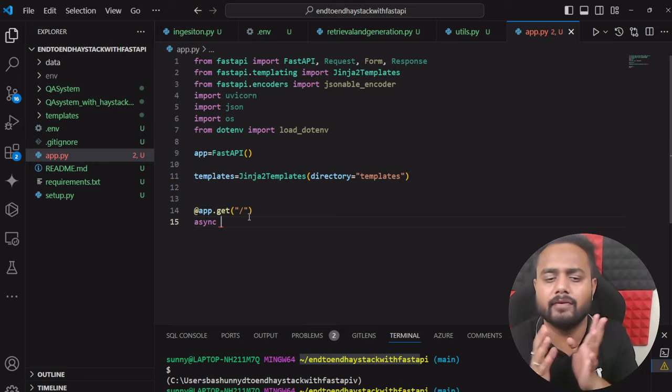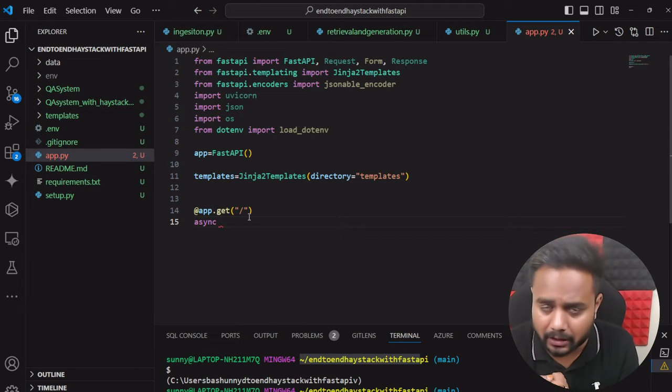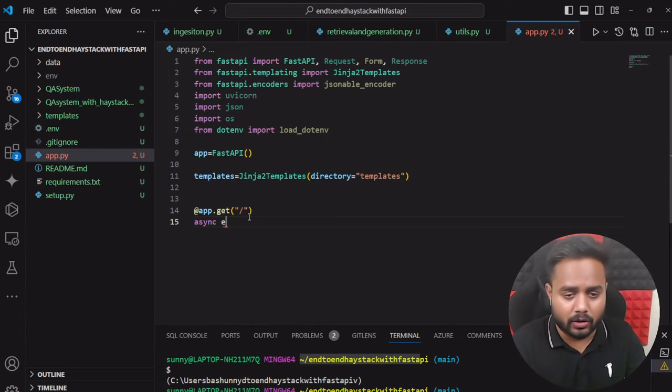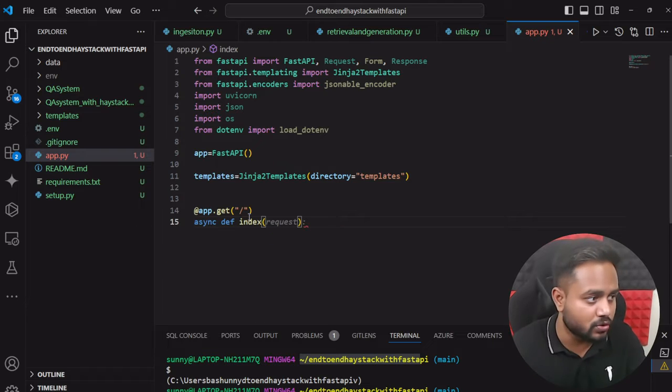I will create one detailed video on top of it. It's a very amazing functionality. I will definitely explain this async to you. Okay, an async method. Now I'm writing async def, and I'm going to create one method. The method name is going to be index.